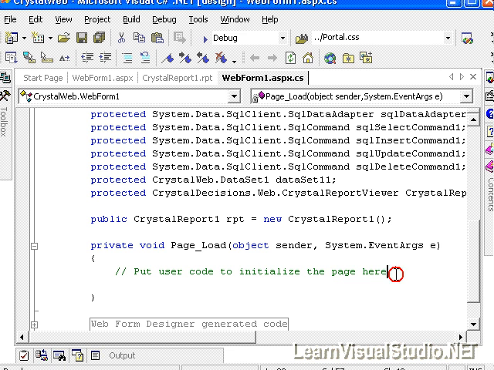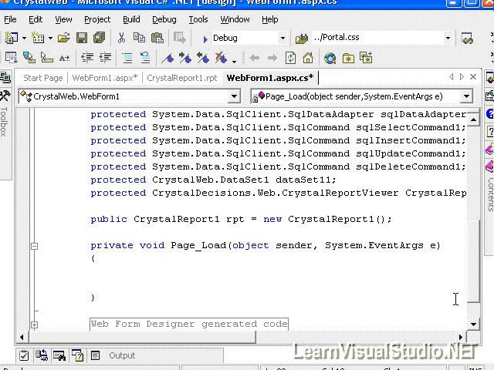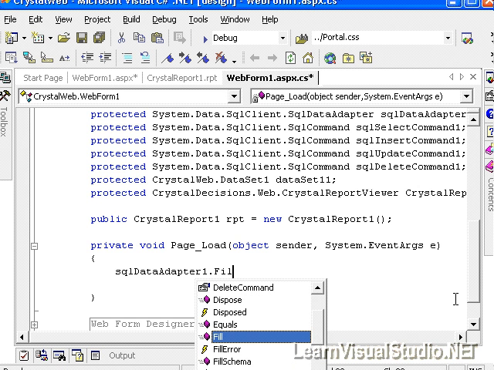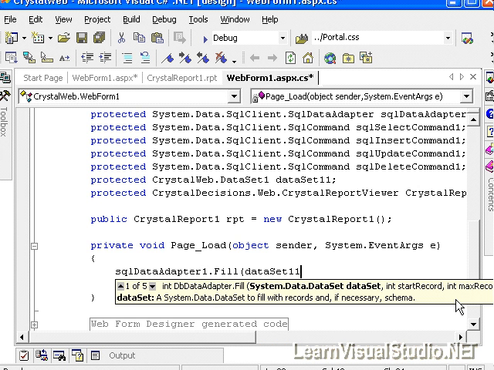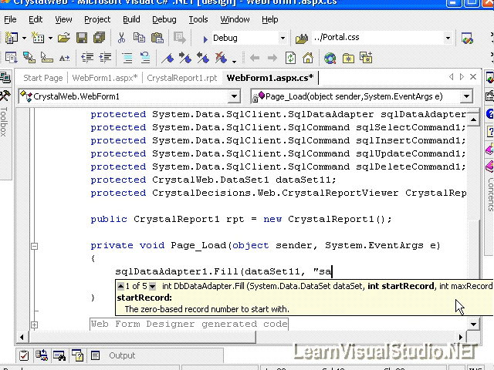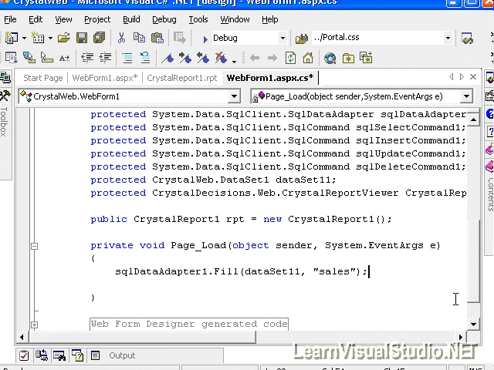Now the next thing I'm going to do is add some code to the page load event. And so I'm going to, first of all, fill our data adapter. So we're going to go SQL data adapter 1.fill datasets. Reference sales is our table, I believe, that we used. So now we have a populated data set. The sales table has been populated with basically a select star from sales in the pubs database.